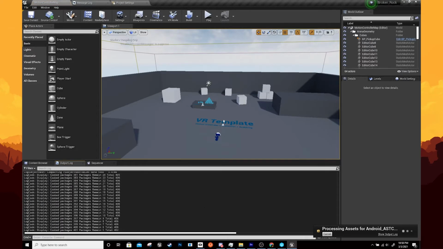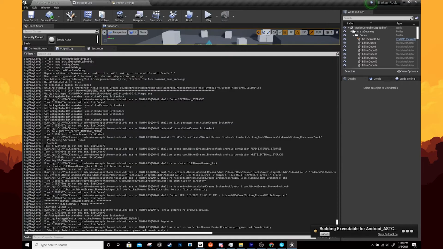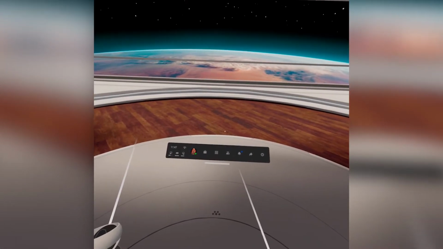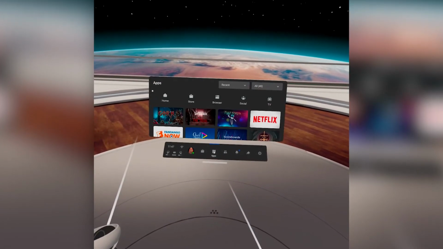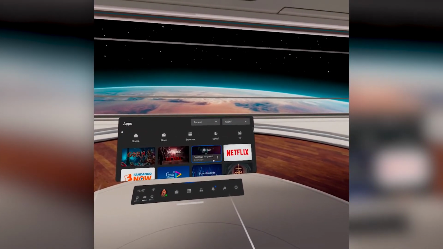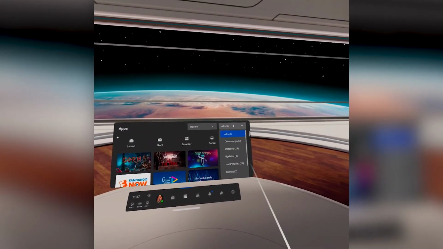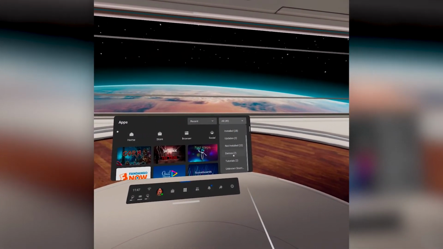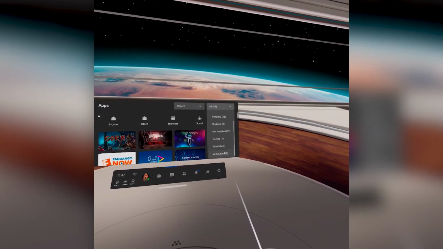Open up the output log and watch the code run until you see a line of code that starts with starting intent, followed by your project name. Now you can put on your headset and navigate to the Apps tab of the Oculus main menu. Once the Apps tab is open, locate a drop-down menu at the top right of the window, and scroll down until you see a tab called Unknown Sources.